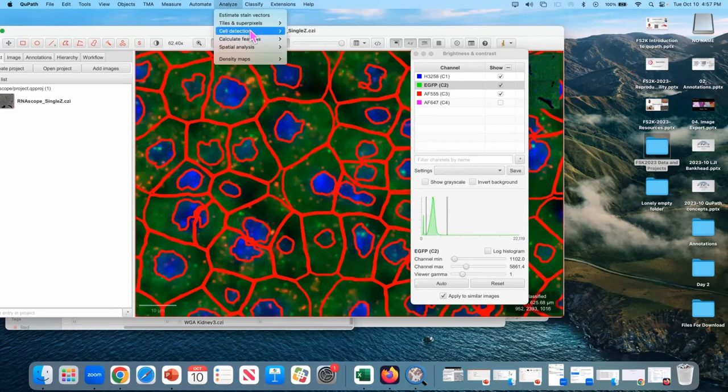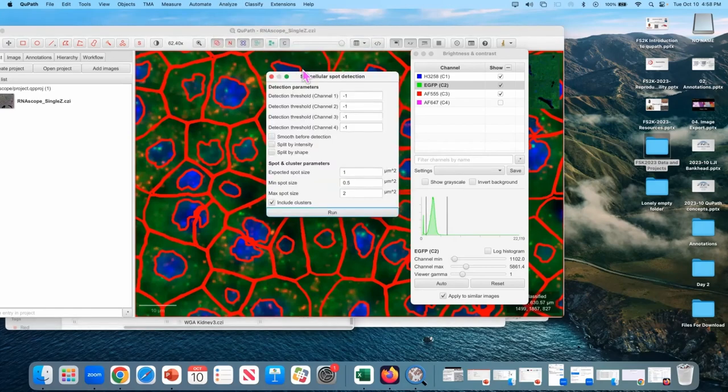Then analyze, cell detection, subcellular detection, experimental. I find it hilarious that it's called experimental because it's been in here since version 0.1 of the software. It works. It's no longer experimental. We can just go ahead and trust it. So there's four channels, so it allows you to set four detection thresholds. We're going to work with one at a time, and we'll go back and do all of them at the end. And so we're looking at the 555 channel, which is channel 3. And so that's here.